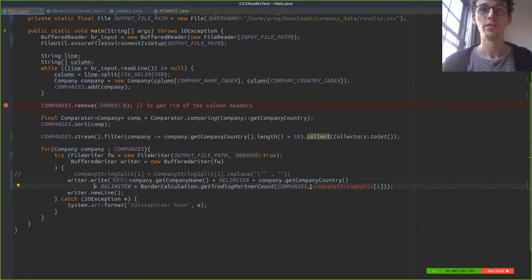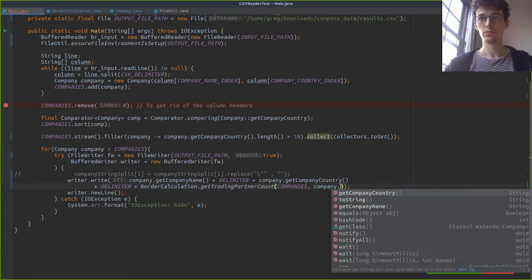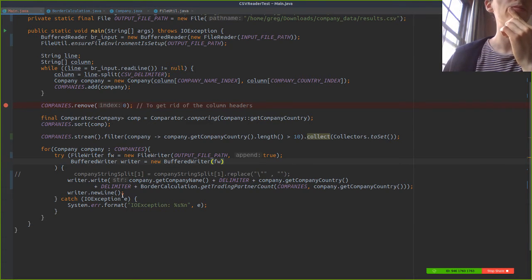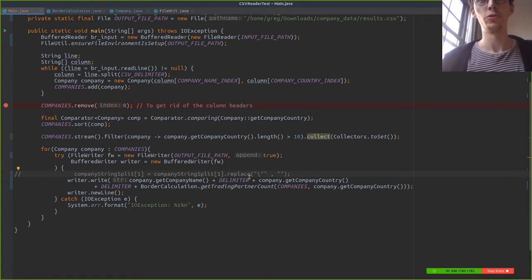And then get trading partner account. Get country. Yeah, so now we need to address this because you still do want to replace these quotations, right? It's important that we replace this.